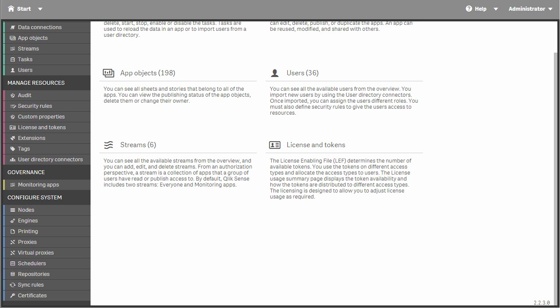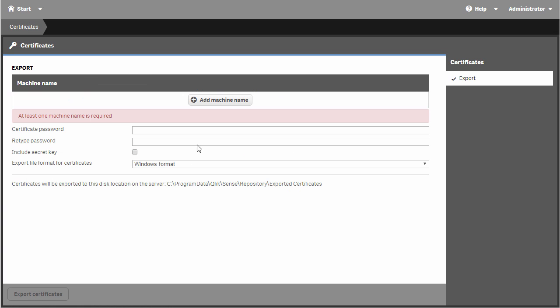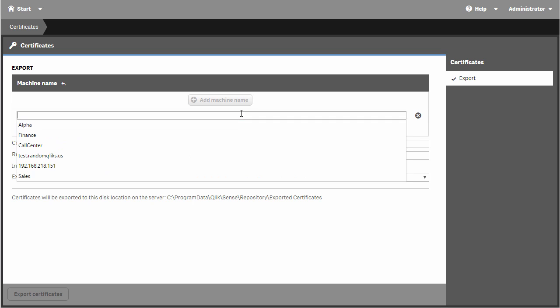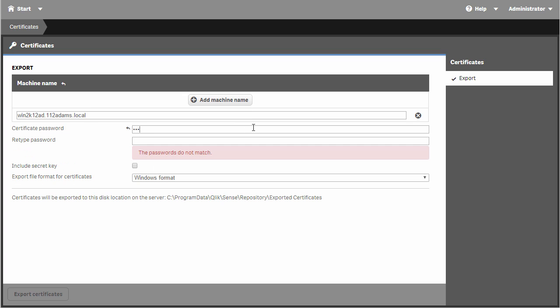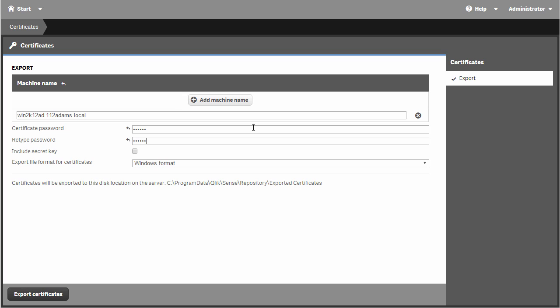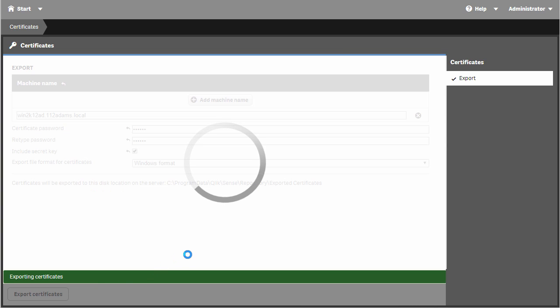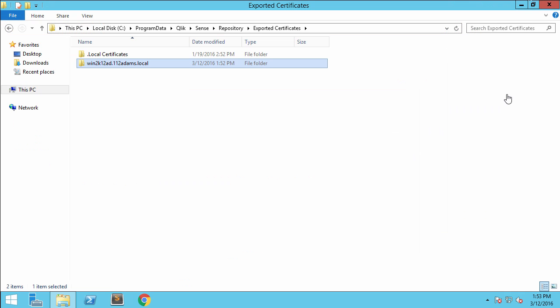For this demonstration, I'm going to go into the QMC and click on the certificates option that's at the bottom of the menu. And then inside of the export, I'm going to click on Add Machine Name, and I'm going to type in the name of my Active Directory server. And then I'm going to enter a password for the certificate and retype it, and then check the Include Secret Key box. And I'm going to make sure that Windows format is still selected. Export those certificates. And once the certificates are exported, they're stored in a location on the Qlik Sense server.